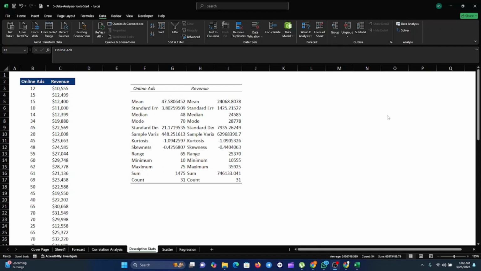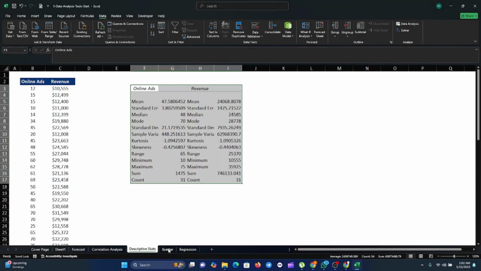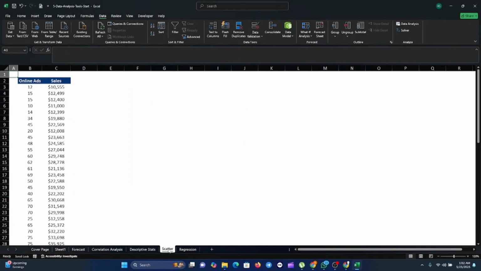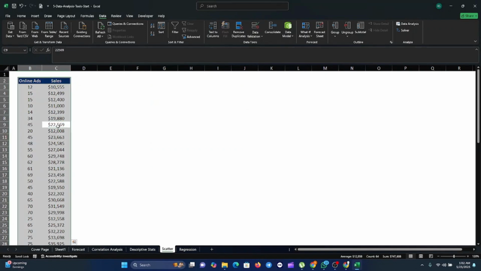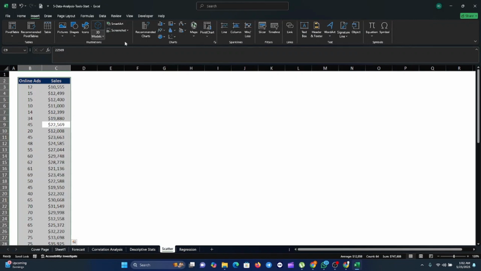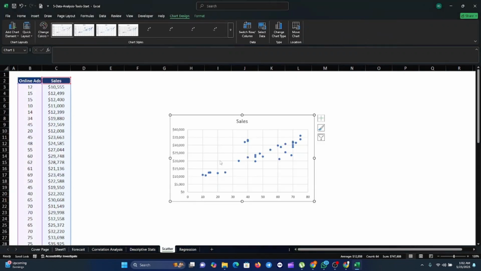Then the next thing that I want us to do is the scatter, or what we call the linear regression analysis in Excel. And for us to do that, we will highlight the whole table, go to insert, then go to this scatter plot, click on it. Then as you can see, we have ads and we have the revenue collected. Then we can just remove the grid lines from this chart.